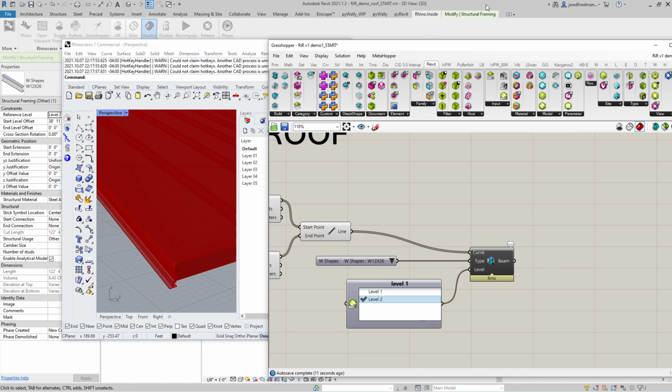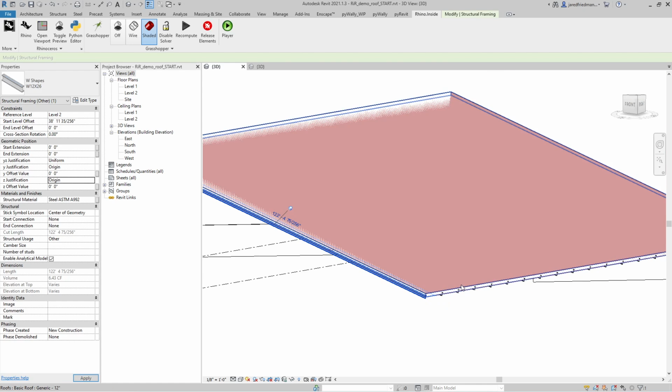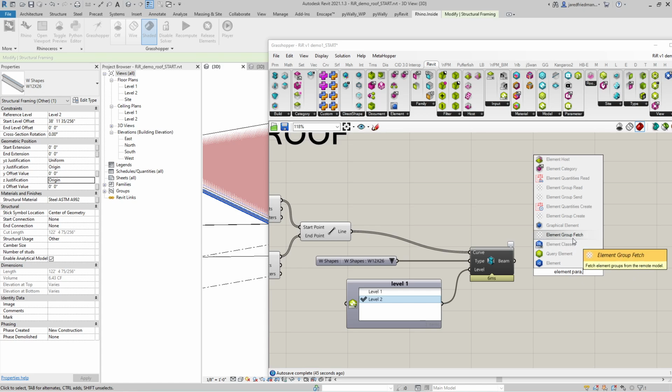Now, one thing you'll notice by default is that the beams are set up so that the Z justification is the origin, when really you want it to be the top. So at least most of the time, you would want the top of that beam to align with the bottom of the roof or the bottom of the floor slab or whatever you're working with. So I am going to change that using the element parameter tool that we were just looking at before.